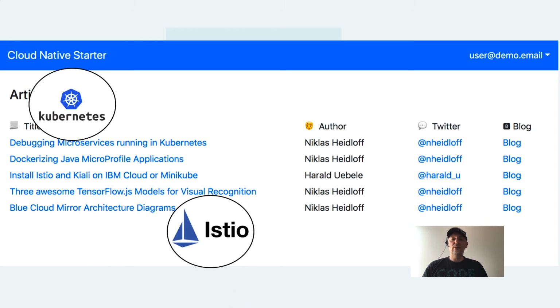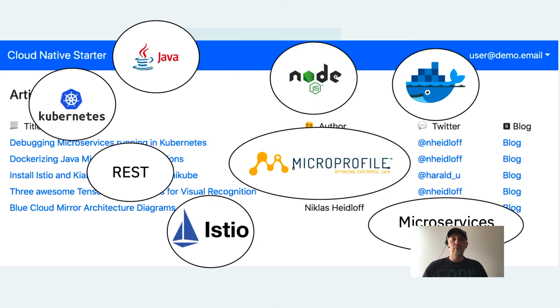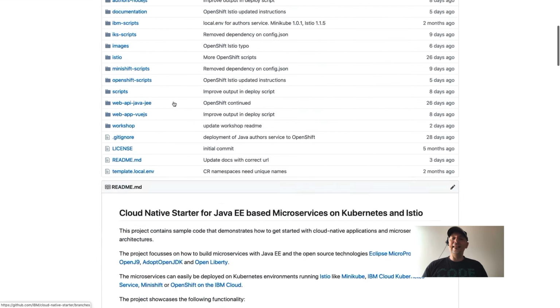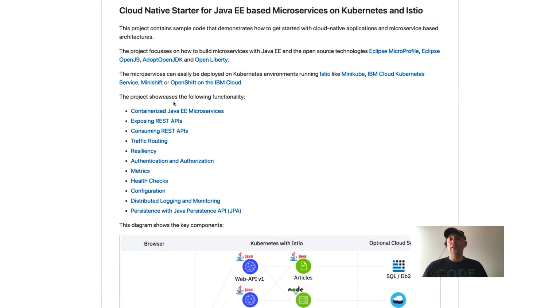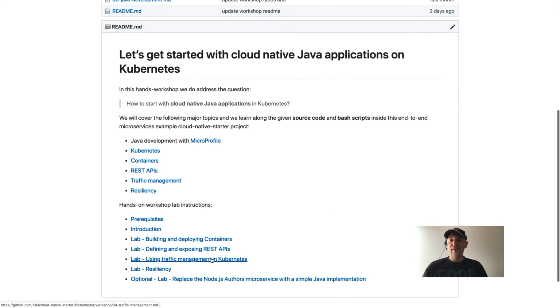These are the open source technologies we use: Kubernetes, Istio, MicroProfile, microservices, and more. You can easily access the Cloud Native Starter project and navigate to the hands-on workshop on GitHub. By the way, your feedback is always welcome.